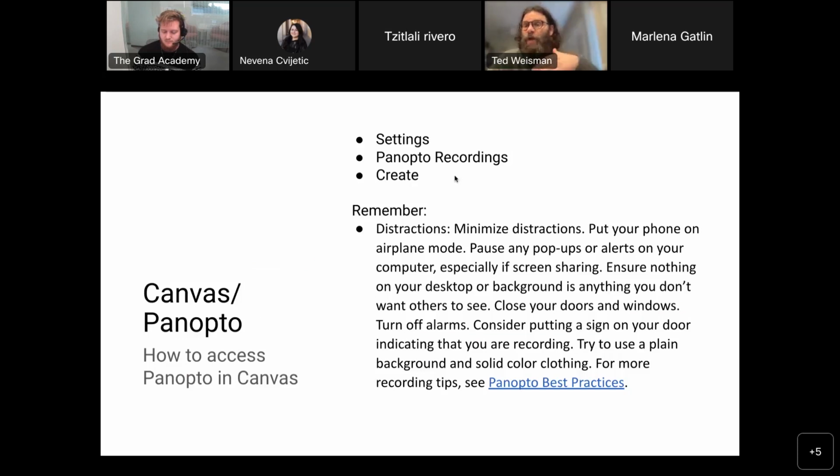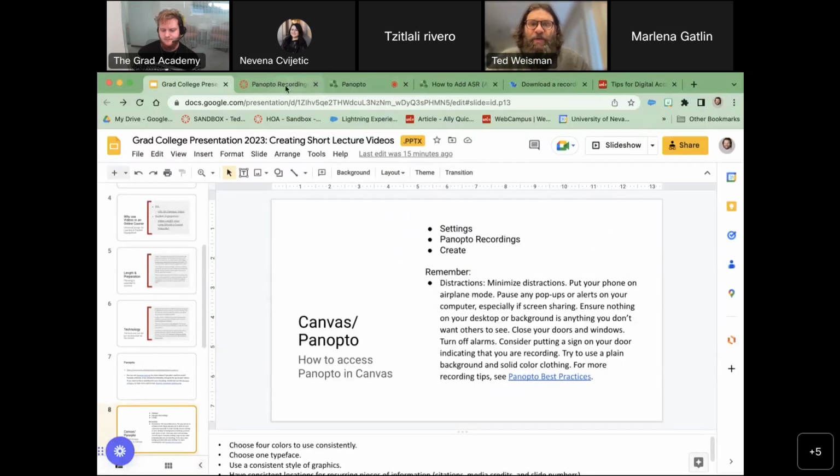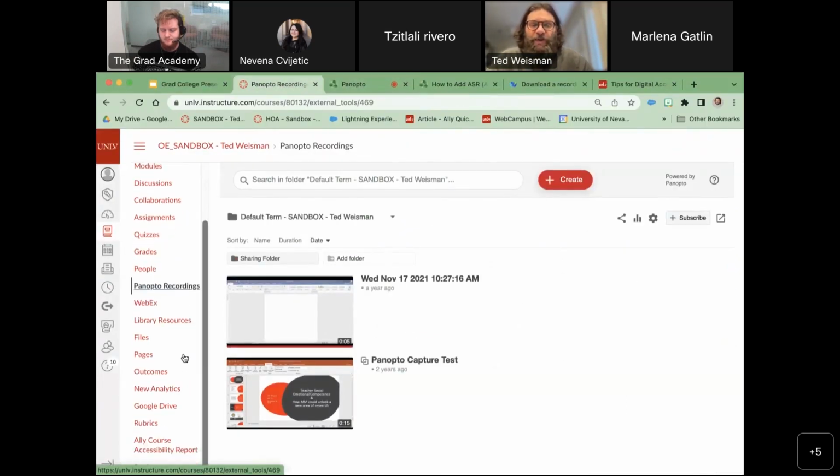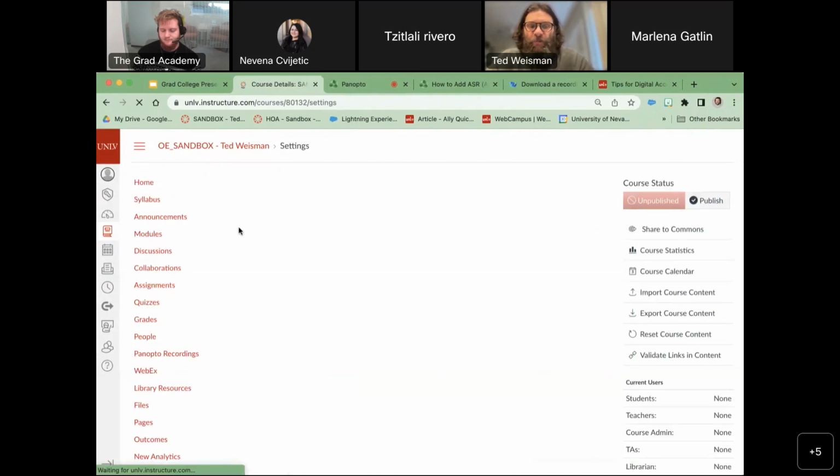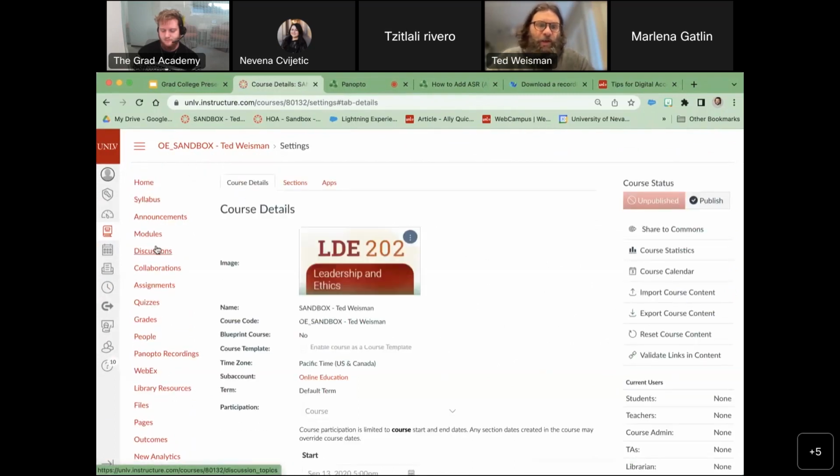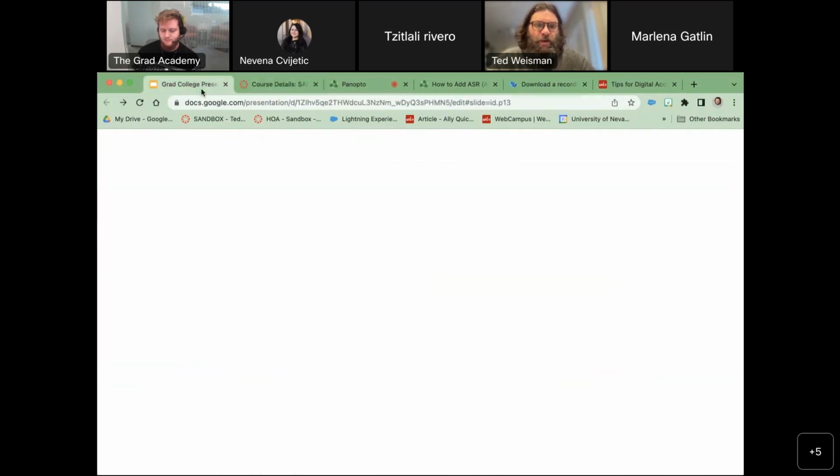Now, I just showed you how to access Panopto in your Canvas course. If for some reason you didn't have it, you would go into settings right here at the bottom, and then, oh, I'm sorry, this is the wrong thing.